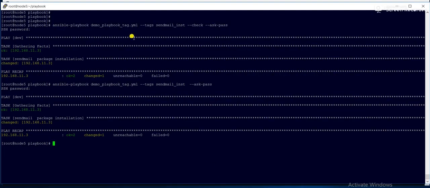So friends, in this way you can pass tags, including multiple tags. Use --tags, then give the tag name.